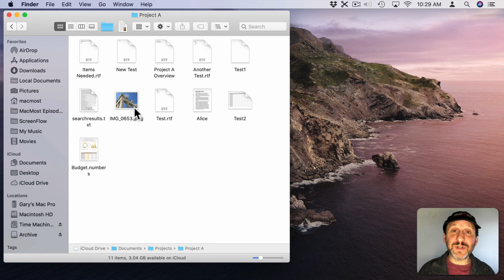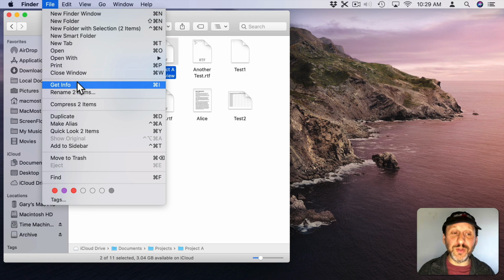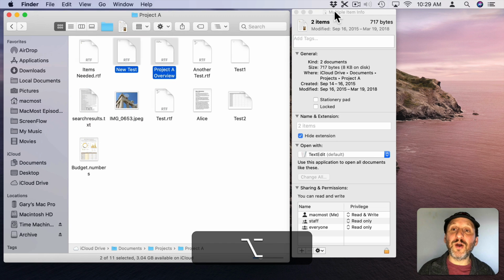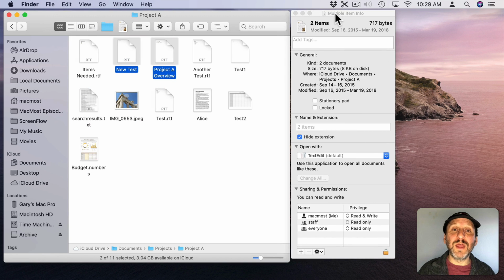Now if I want to change it for several files, I can. I can select several files. Instead of doing Command I for Get Info, I'm going to hold the Option key down and choose Show Inspector. Show Inspector not only creates a persistent window that will show me info for whatever is selected, but if I have more than one item selected, it'll simply say 2 items up here and still allow me to make changes across those items, like for instance the Hide Extension checkbox. I can turn it off for both of those at the same time or on for both of those at the same time.